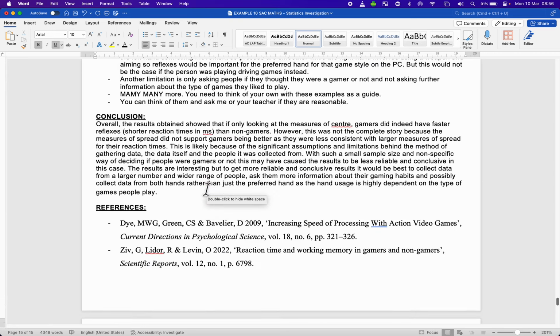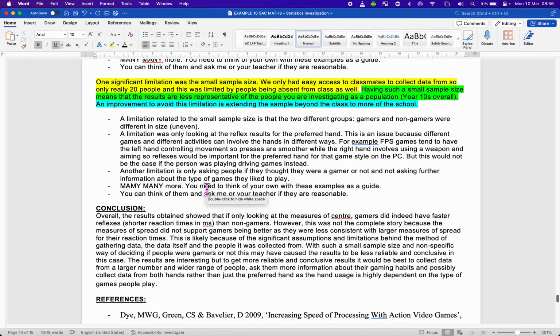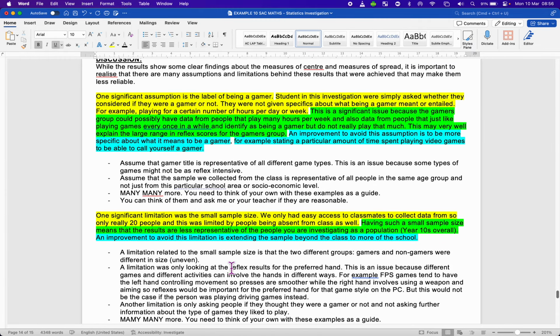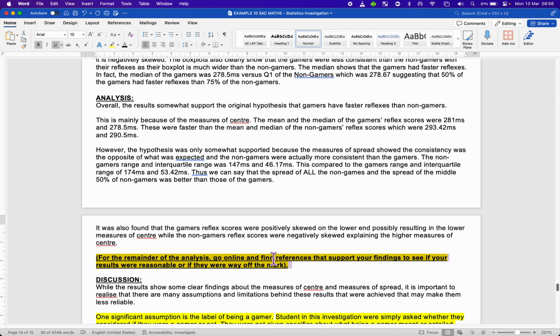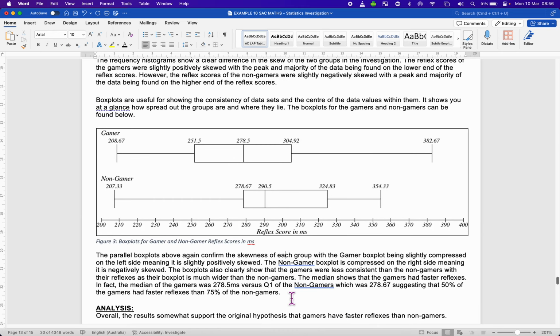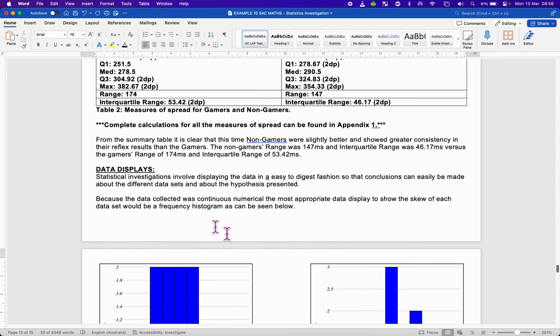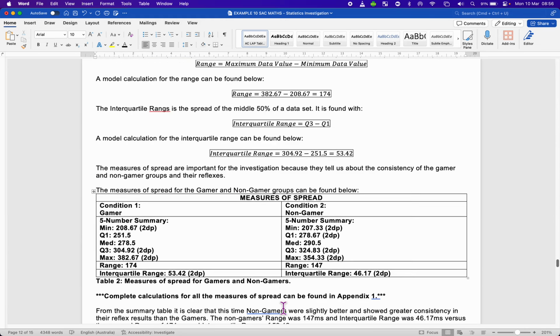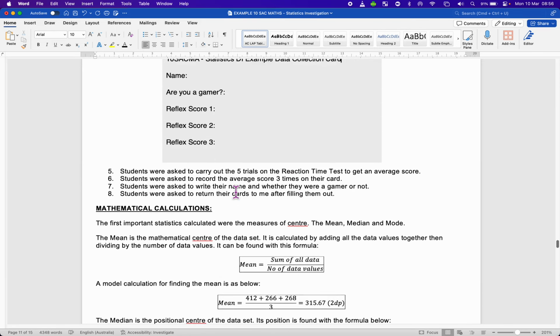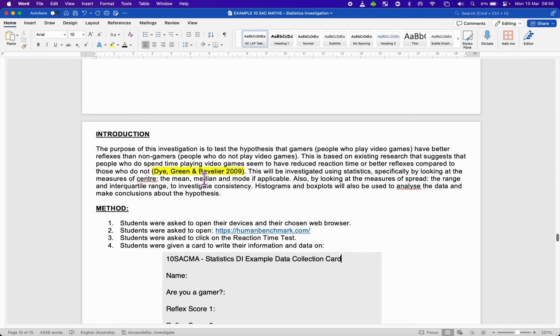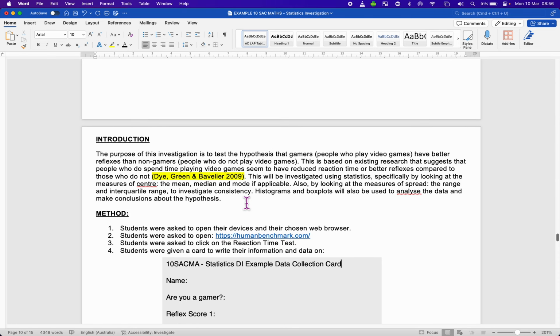Finishing off some formatting here, there's my appendices, references, conclusion, discussion with suggestions as to what else you could talk about, analysis showing the repeat or reiteration of the main results, but then leading you on to encourage you to look online to see if you have some references that also support your findings. This is the graphing section of the DI, data displays. This is the measures of spread section, measures of center section, which make up the maths calculation section. This is the methods section, and this is the introduction with one in-text reference.